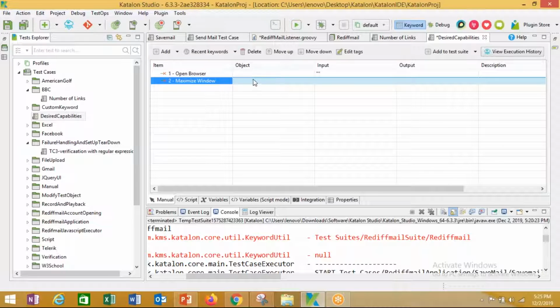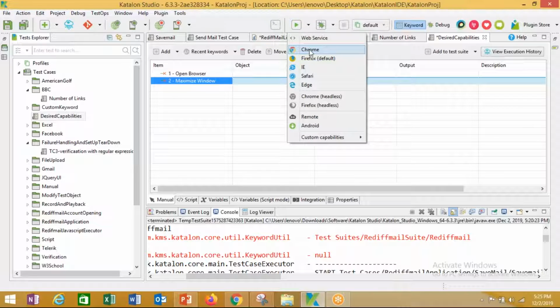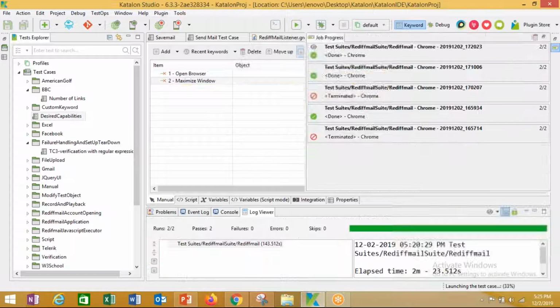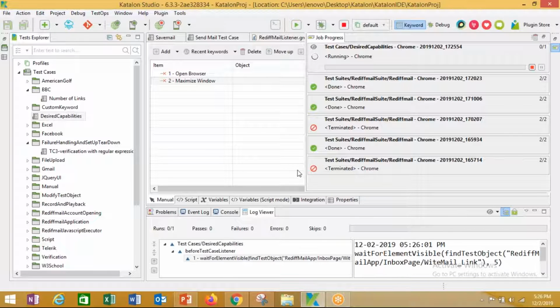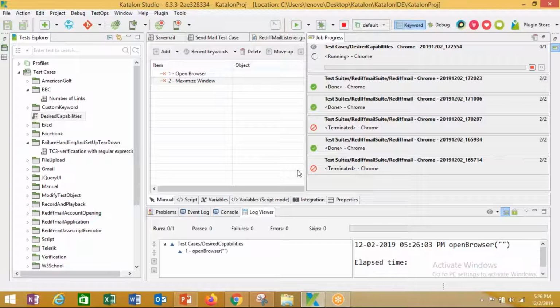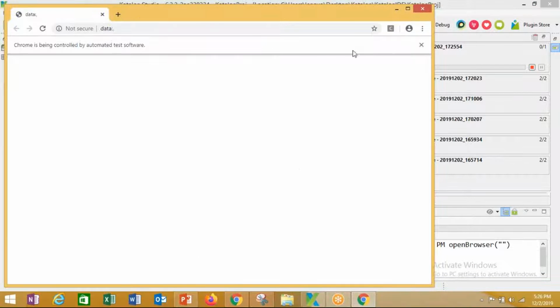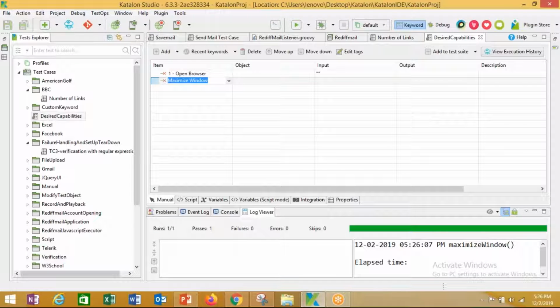So I will just open this. Okay, I'll just run it over the Chrome browser. This opens up, and one more thing. It maximizes, right? Okay, I will remove this maximize part, not required. Okay, let me run it once more.